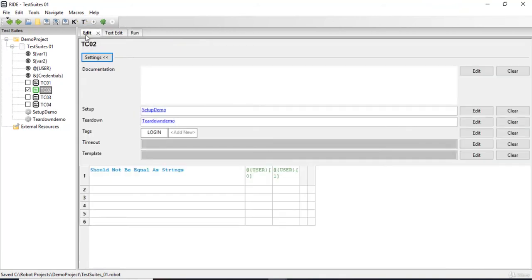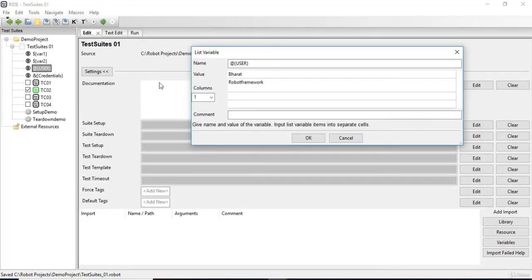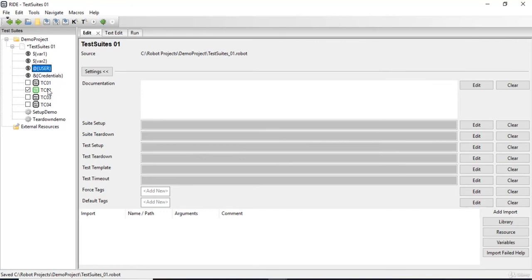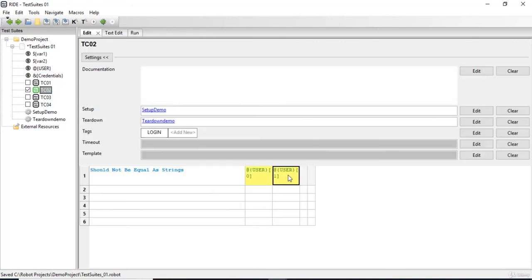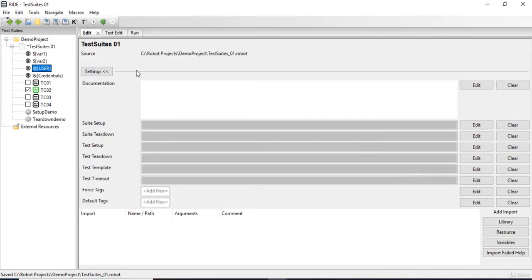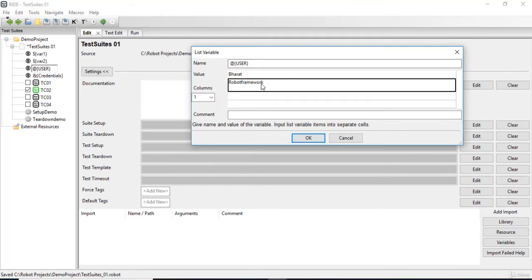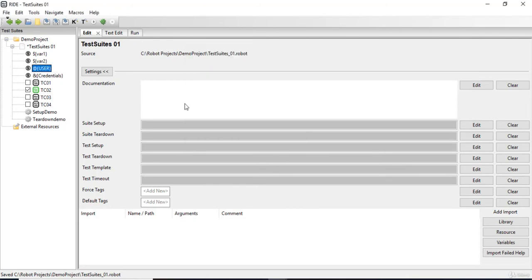So let's go back to the test case. Now we have this user keyword which we defined over here. Let's go back to this test case. Here it says should not be equal as strings. So I'm going to click over here. This is the 0th index and this is the first index. I'm going to go back to my user variable and click over here. Now I'm going to make it actually the same. I'm going to make it Bharat. So now these two are actually equal.